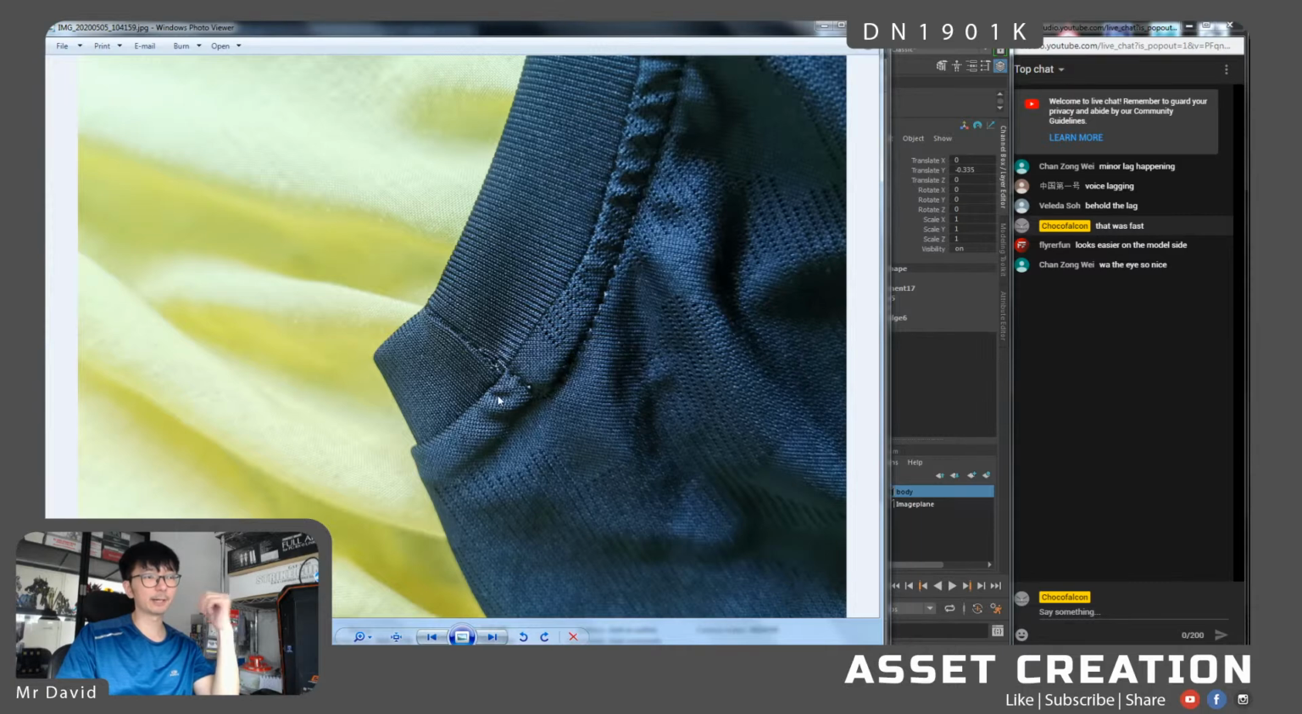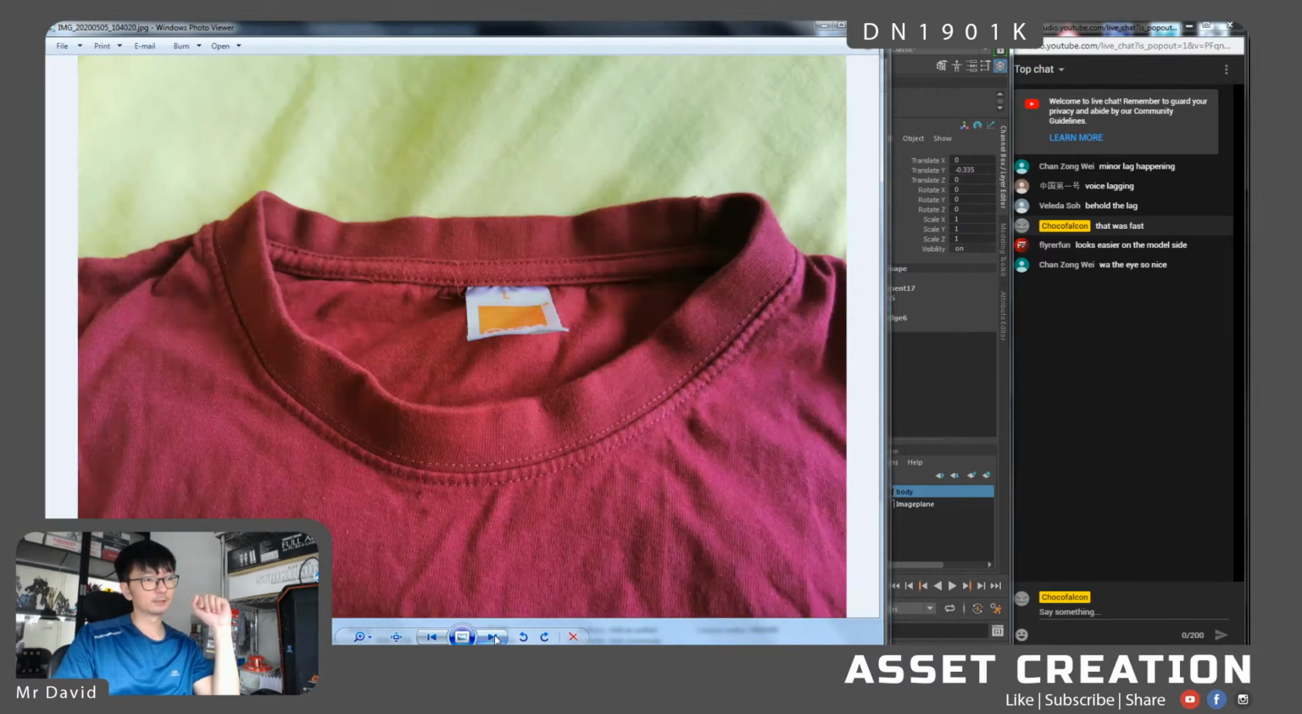Okay, this is actually at the back of the collar. Again, we don't have a cylindrical cloth, right? So it's actually a piece of cloth curled up and then stitched up together. So this is the seam line at the back of your collar. Okay, so if you're doing a polo t-shirt, it's exactly the same concept.